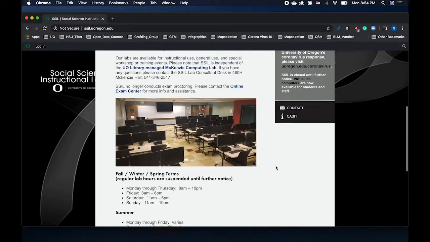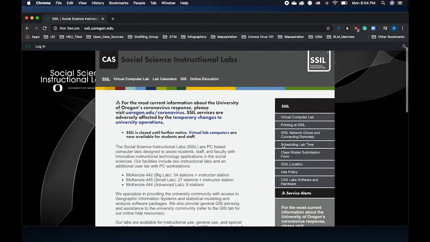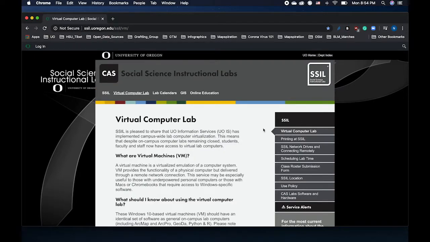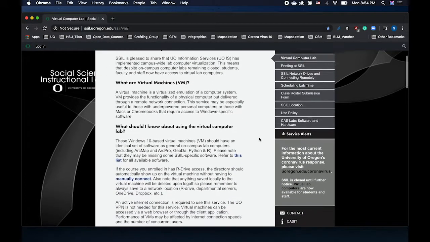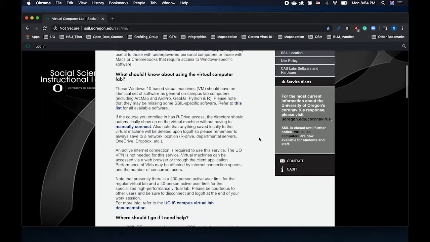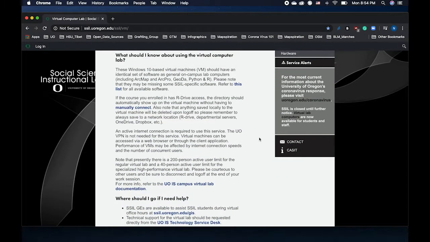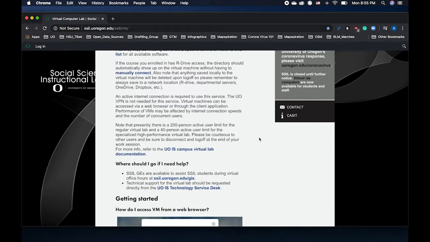Since classes are currently not available on campus due to COVID-19, we cannot use the lab in person. However, we can still access the necessary applications and resources using the virtual computer lab. Click on the tab that says Virtual Computer Lab to learn more.